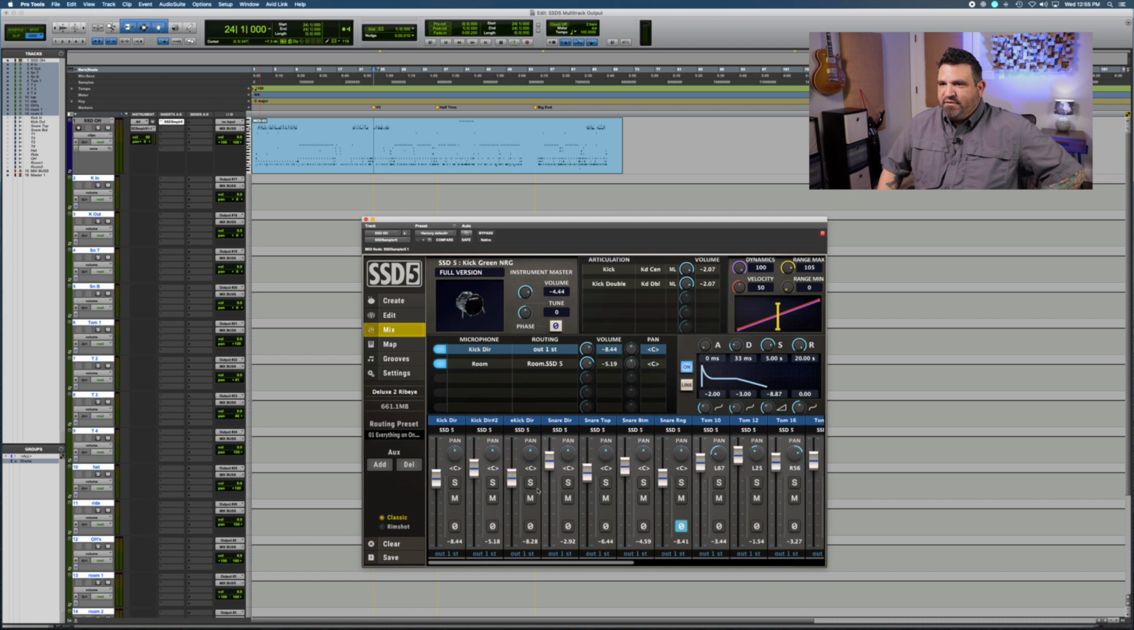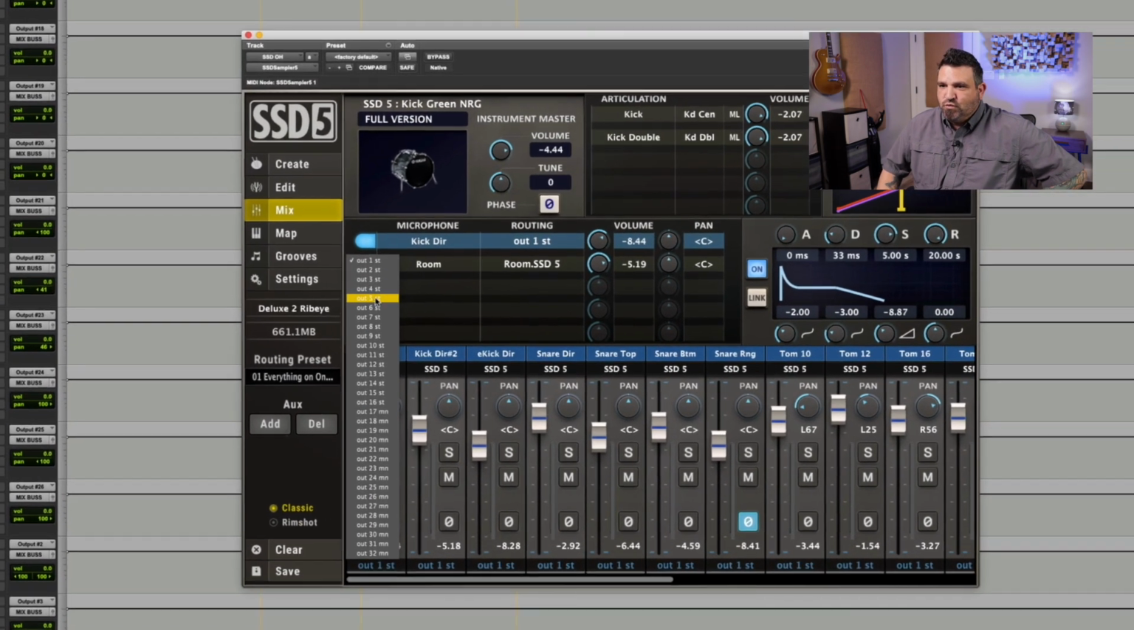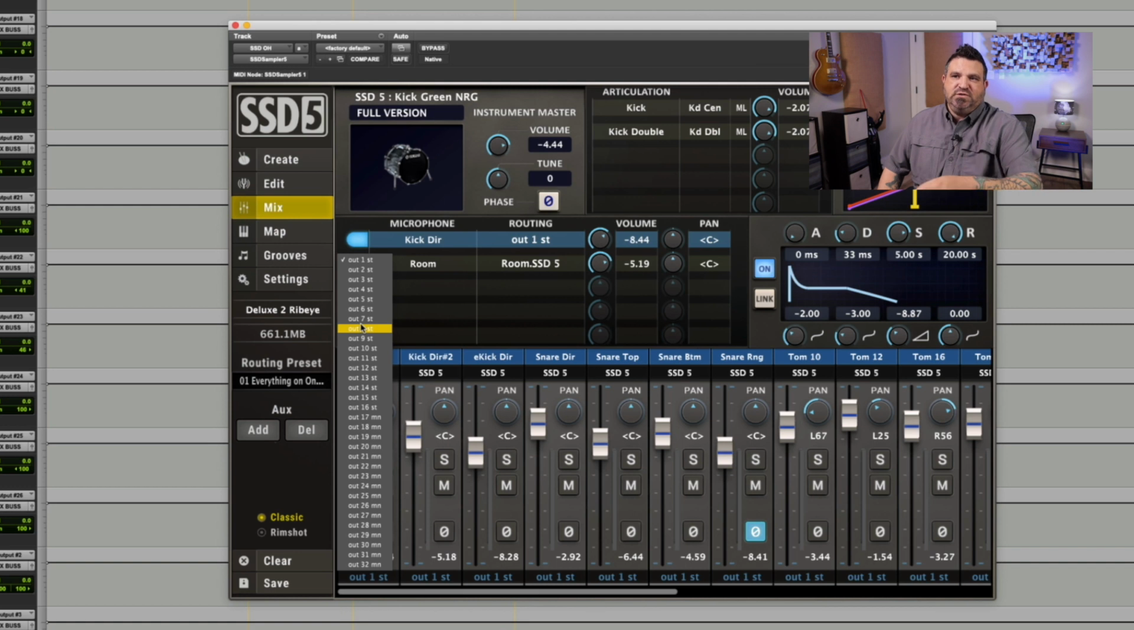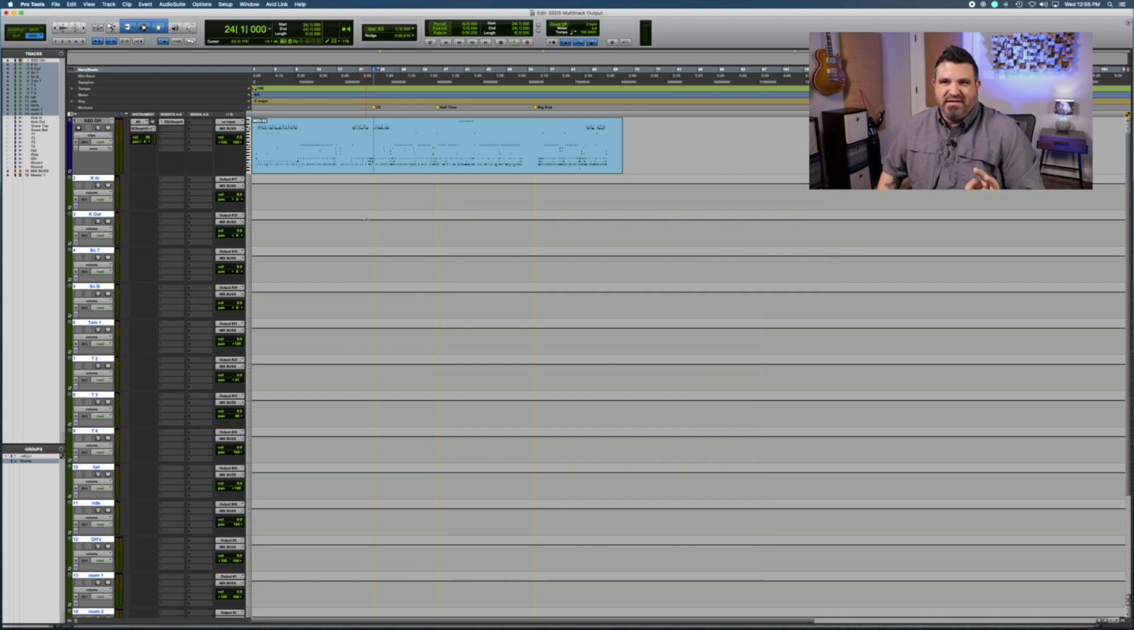So right now, everything's going out 1 and 2. Let's play it again just so you can see. Okay, nothing individual. It all has to get mixed here in the plugin. But if I click on this guy, I can choose which output I want. And in Pro Tools, you've got 16 stereo outputs and 16 mono outputs. Now, I've set up these aux tracks, and in this method, you can kind of have the mix capabilities, but you're always keeping your instantiation of SSD5 active.